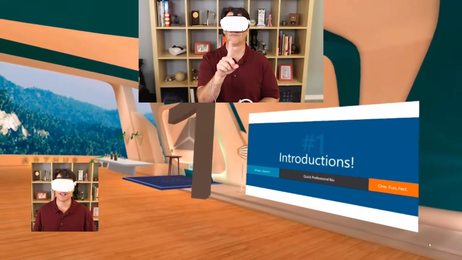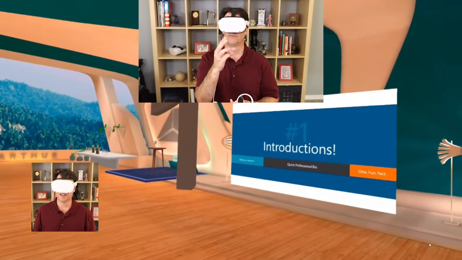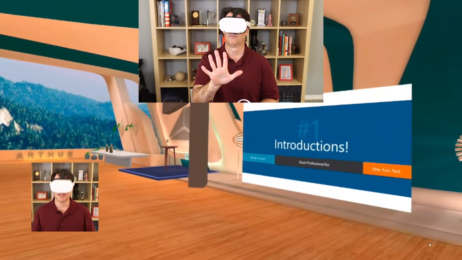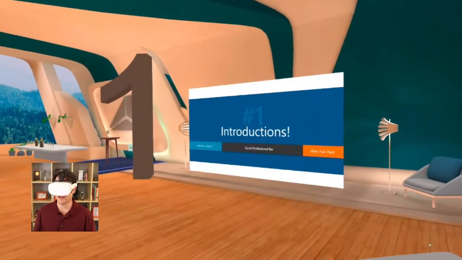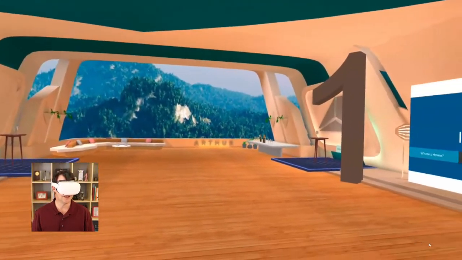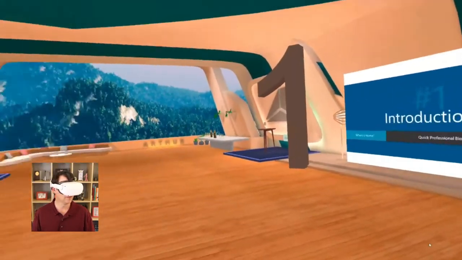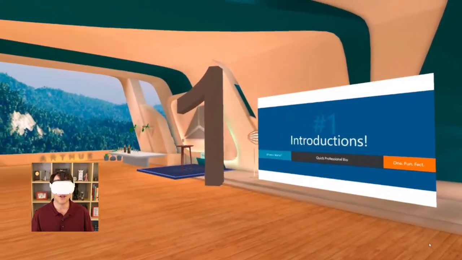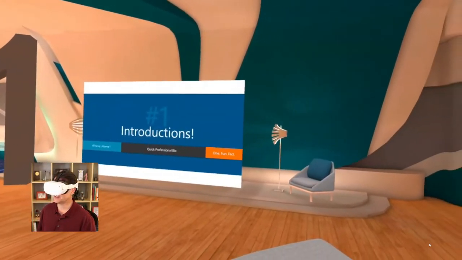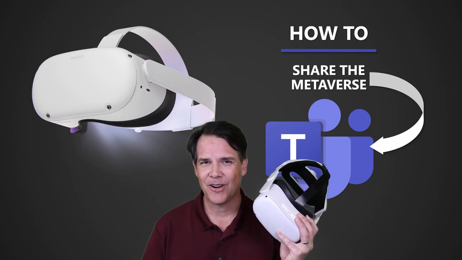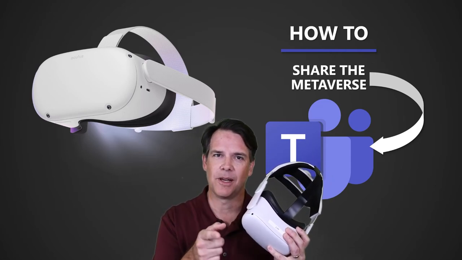Give yourself 5 seconds on a certain spot to let the audience really sink it in, and then do slow pans. Slow pan up, slow pan down, to the left, to the right. So try not to use your normal neck movements, and instead use the chair as your ability to do the pans and keep your head steady. Okay, that is how to share an Oculus Quest headset in Microsoft Teams.